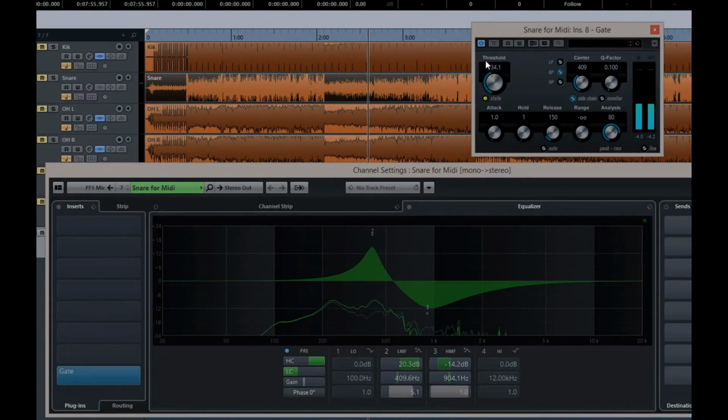Little bit of adjustment. Now, I can bring my gate level up, and if I'm not careful, I end up getting my big hits and missing all the nuances that make a performance a performance. So that's not too bad. I've got a bit of bleed through on that, but that should do me for the moment.